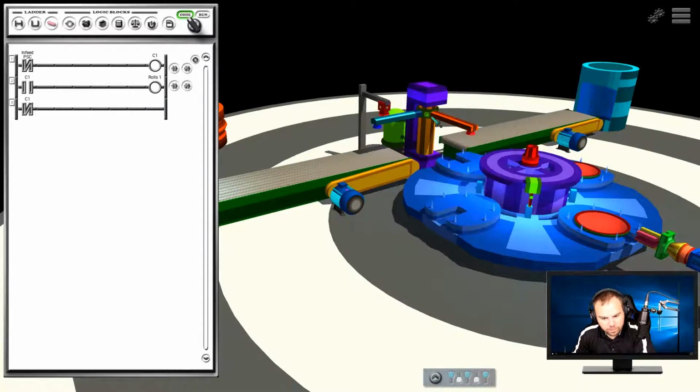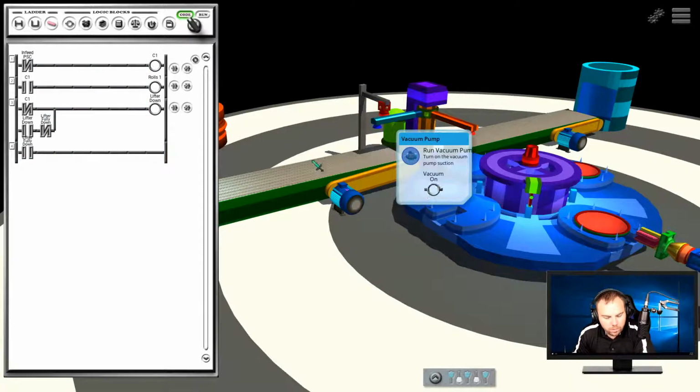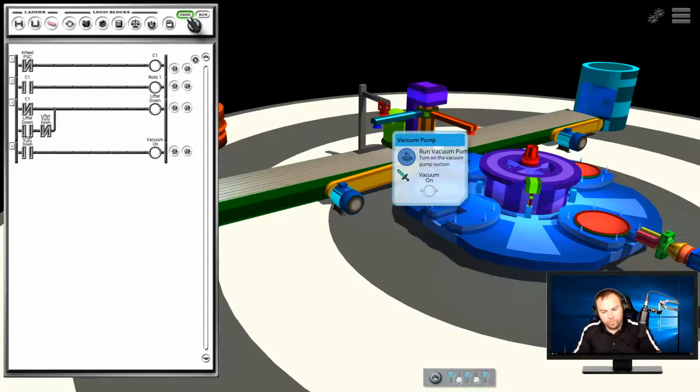That's the rotation. Here we go. Lift her down. We're going to set it to where it continues going down until lifter fully down. So while lifter is not fully down, lifter is going to keep going down. Okay? And next we go to lifter fully down, and the vacuum will turn on. Okay, so lifter fully down, vacuum on.